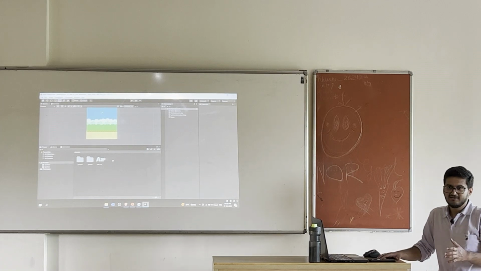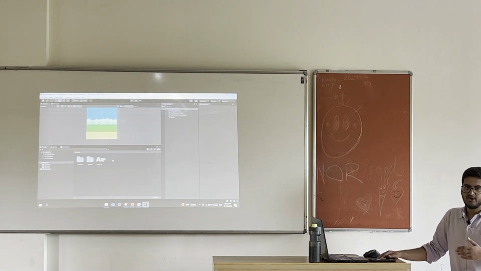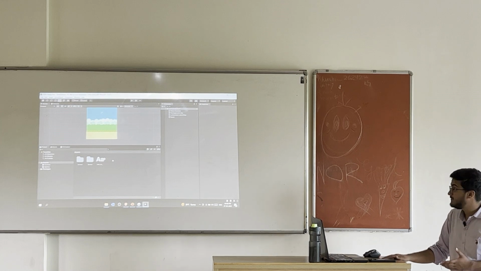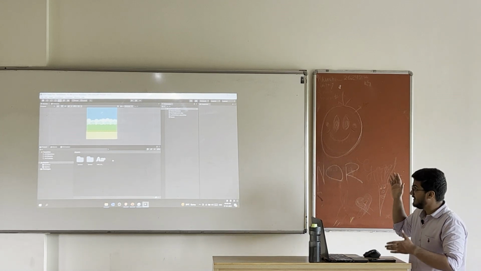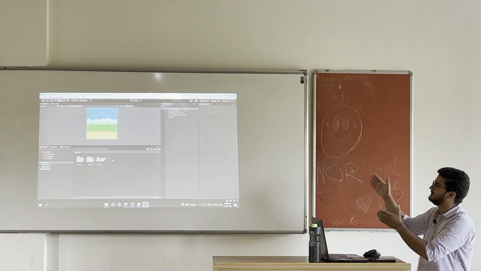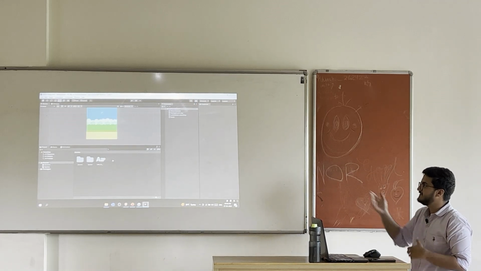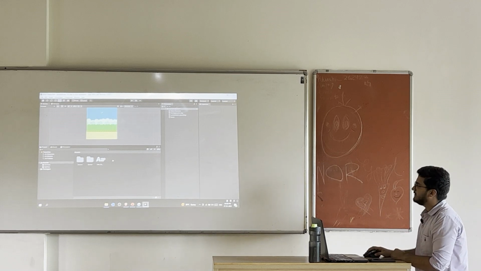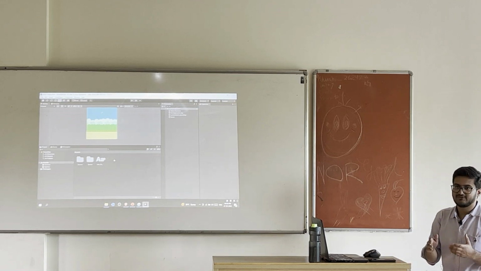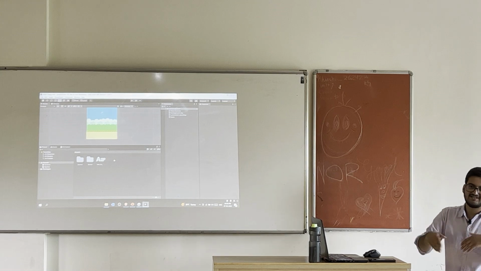What is scripting? Scripting is basically writing code. Now why do you need to do scripting? Because you have to tell the Unity engine what all you want to perform inside this. So that functionality we get through code, and code is written inside scripts.